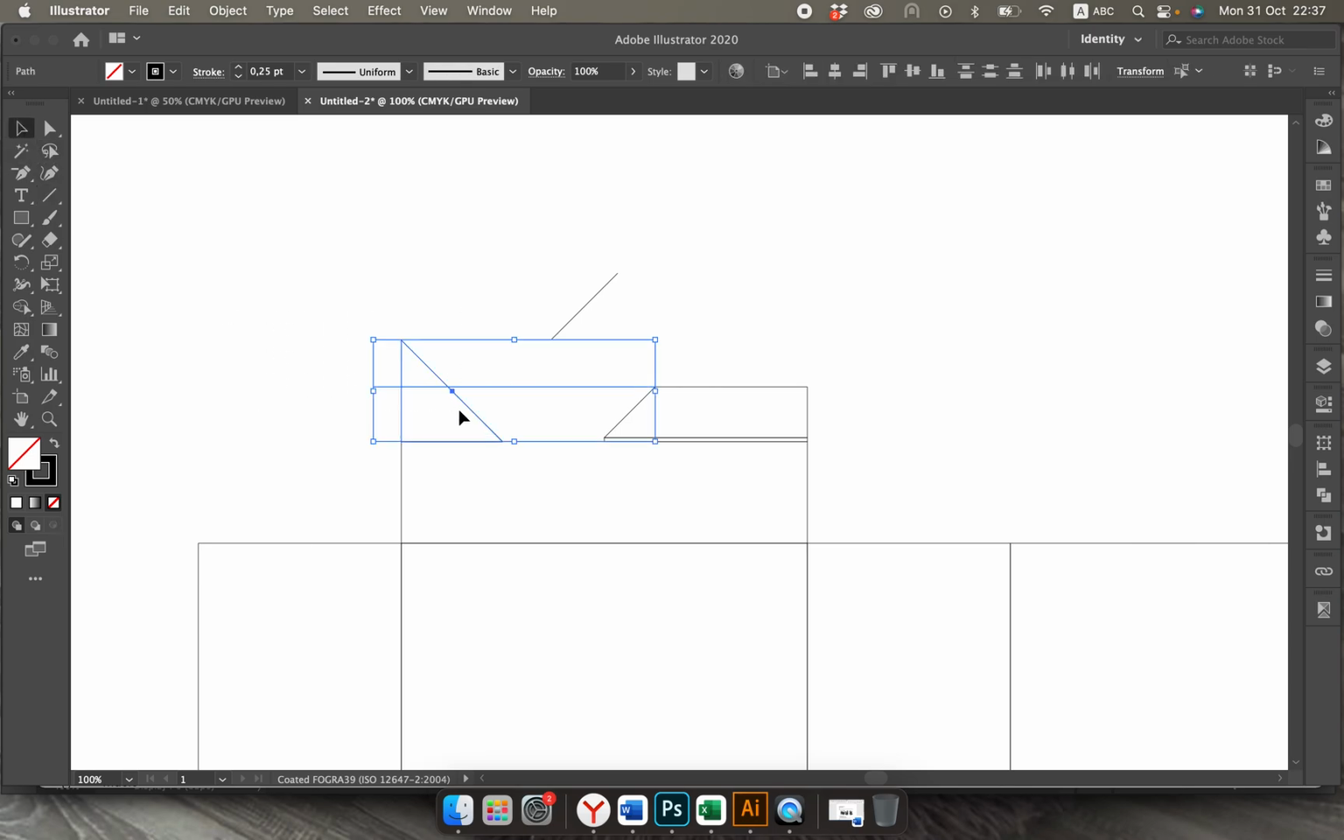And then I could select all these elements at the same time and choose the Shape Builder tool to split all those parts into separate elements. And then I hold Alt to remove everything I don't need from my package, like that.